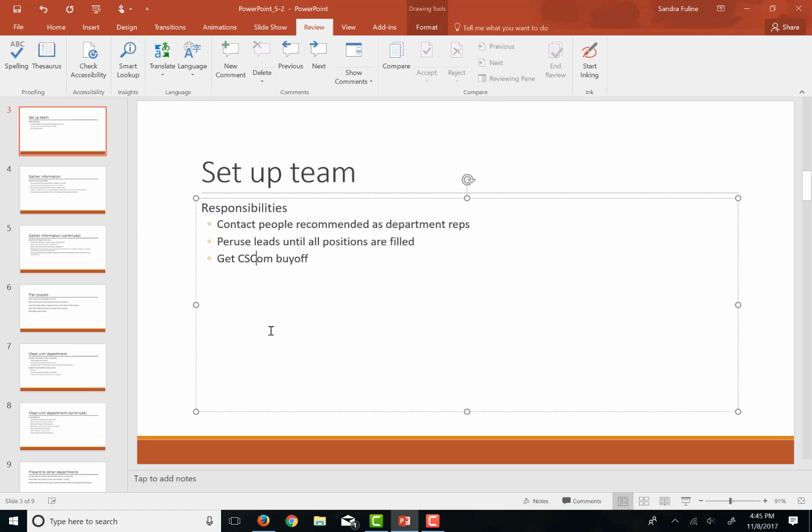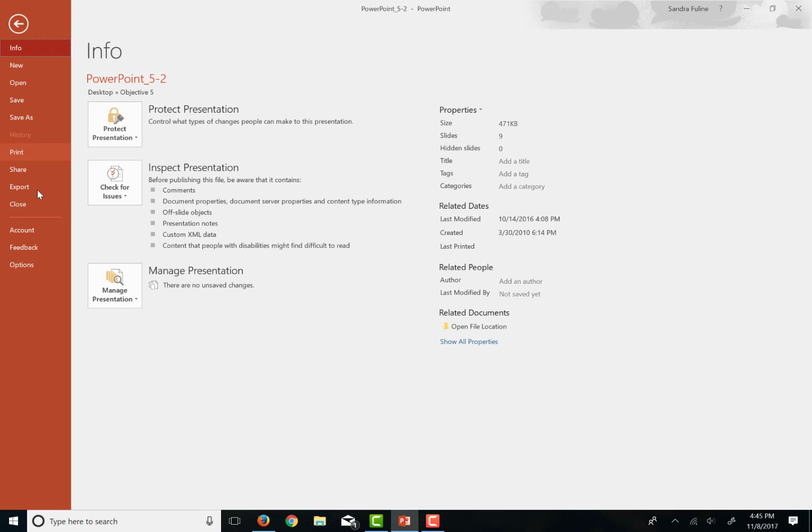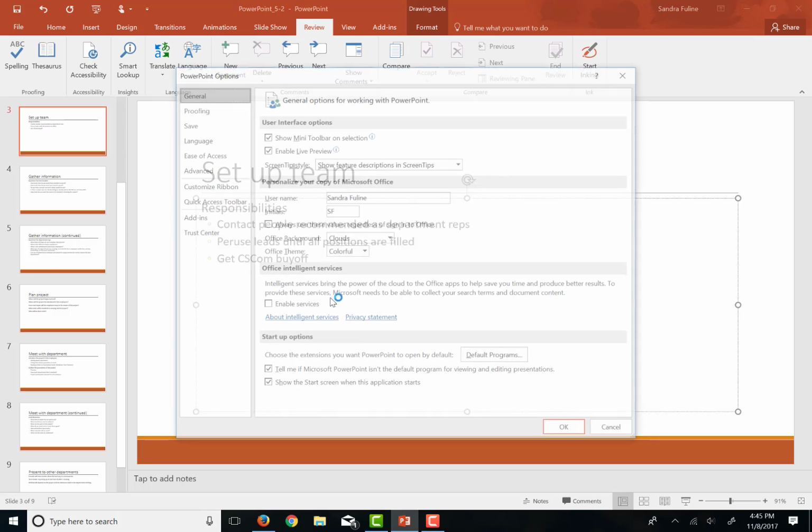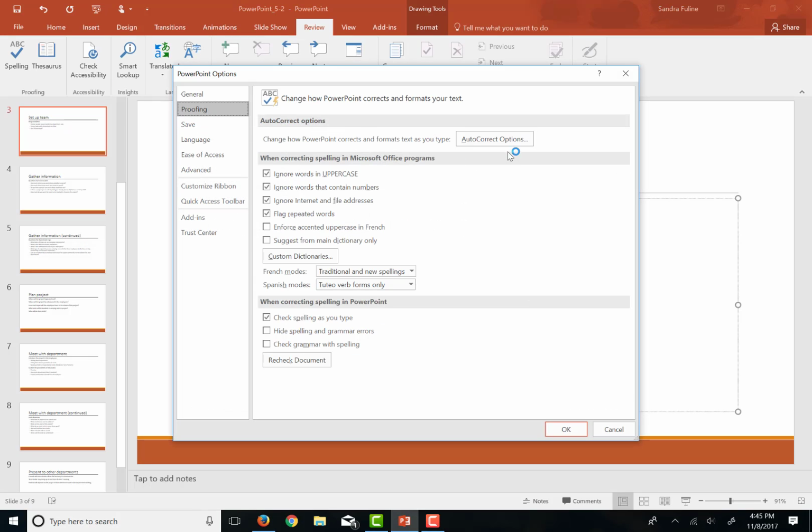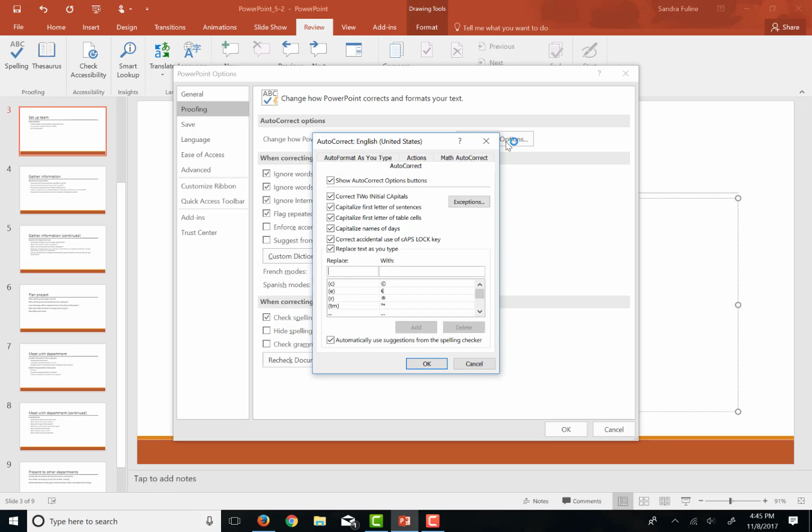Then that will automatically add it to the dictionary. Then I'm going to add the correct spelling of employees to the autocorrect substitution table. And to do that, you're going to go to File, Options. And in here you can go to Proofing and AutoCorrect Options and replace with employees and then spell it correctly on the other side. And it's now been added as a part of the autocorrect dictionary.